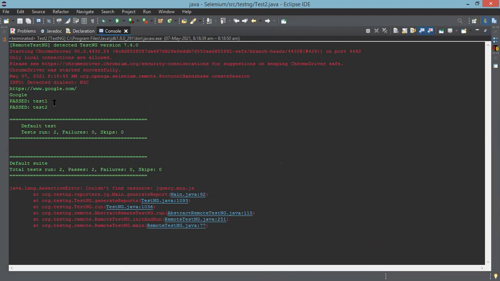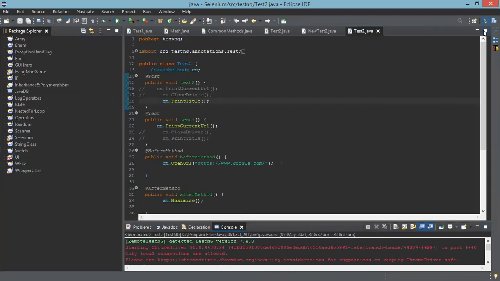What you need to understand is that you can execute these two tests together also. What is the time now? It's 8:20, two minutes. We can check that. Go to the browser, onto the TestNG browser.